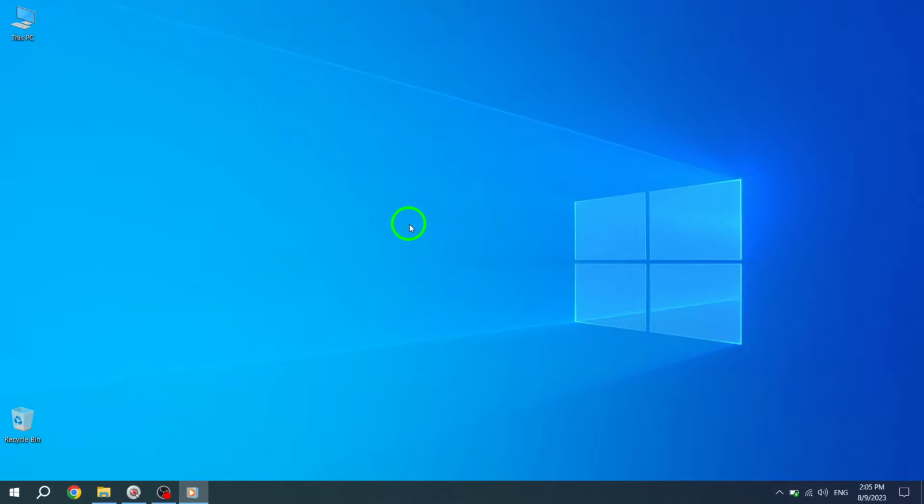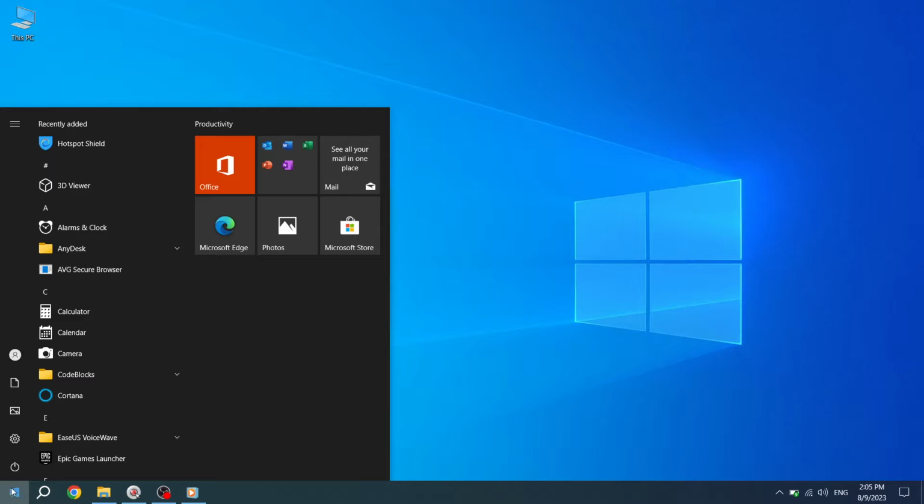In today's video, we will show you how to hide the desktop image in Windows 10. If you prefer a clean and distraction-free desktop environment, this tutorial is for you. Let's get started. To begin, press the Start button located at the bottom left corner of your screen. This will open the Start menu, where you can access various settings and features.